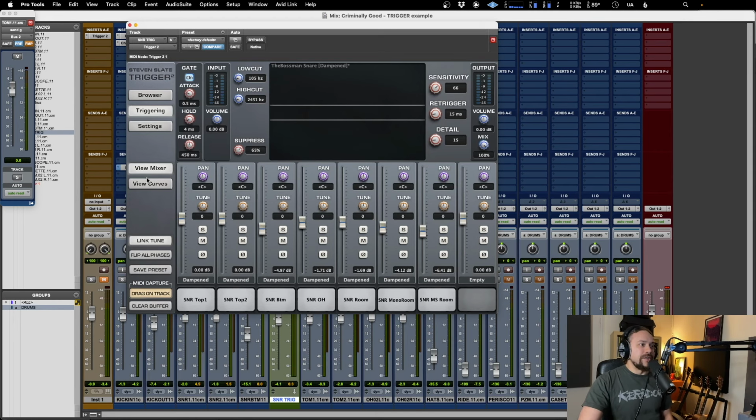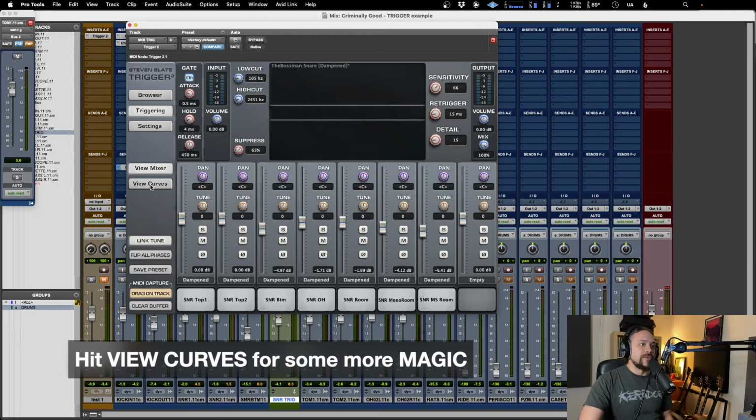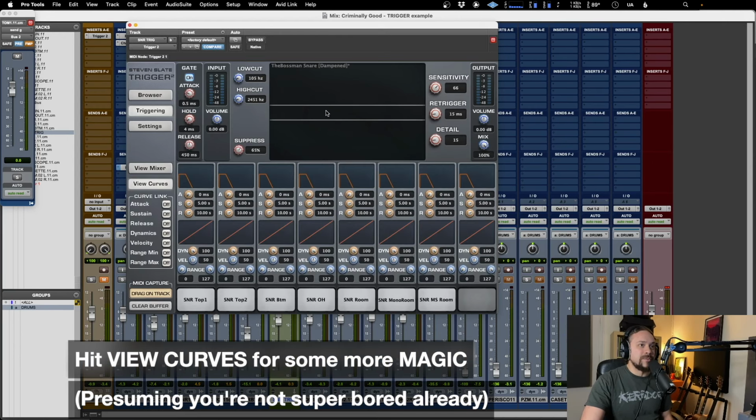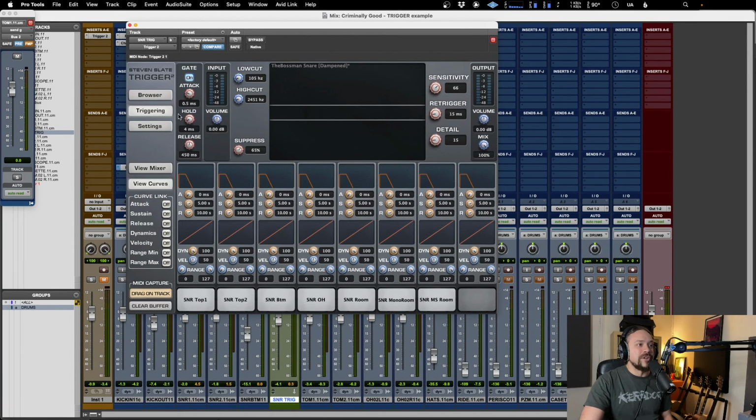Right, now the next point is to look at this view curves. Press that button and voila, all of these fun things you can play with, and this is where it starts to get a little bit more interesting. We're going to go through one by one. I'll go as quick as possible and just give an example of what they do.